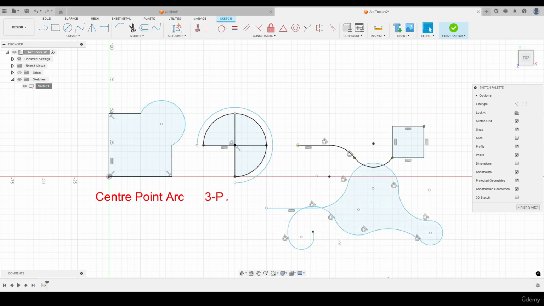Okay, so those are the 3 arc tools, very straightforward to use. The most commonly used one is the 3-point arc, but equally the center point arc and the tangential arc are quite commonly used depending on what geometries that you're working with. But we'll be for sure using these tools throughout the remainder of this course. And I'll see you in the next lecture.